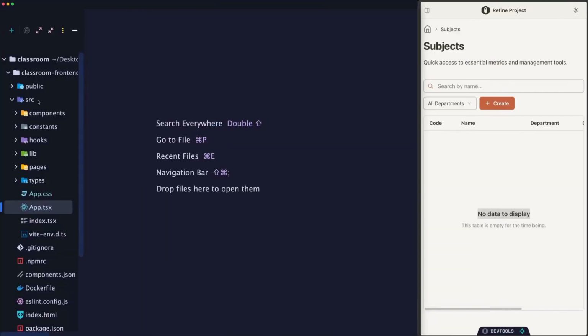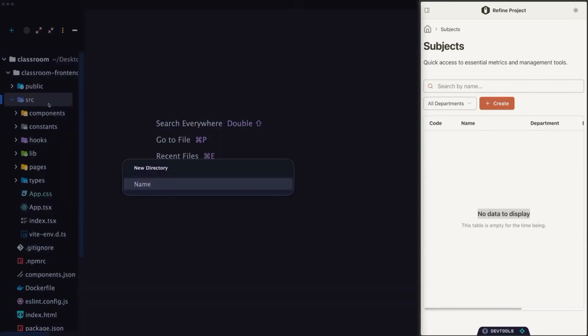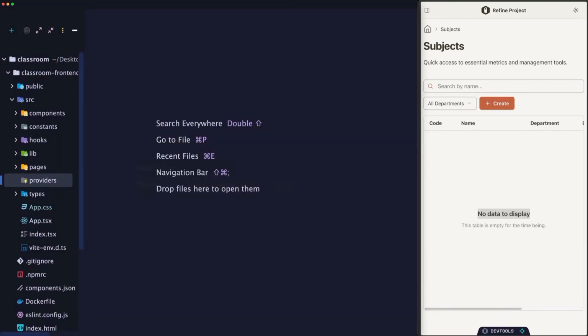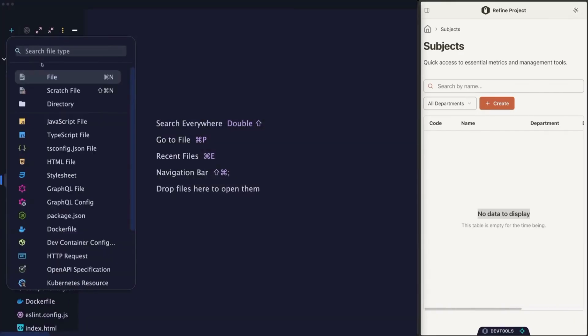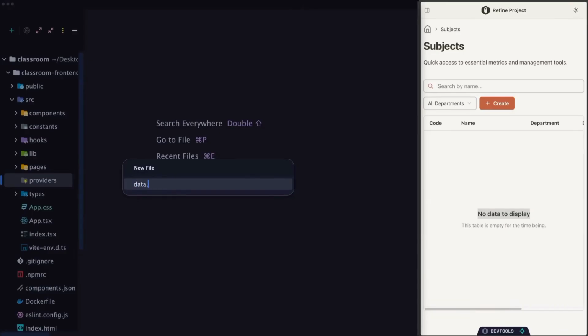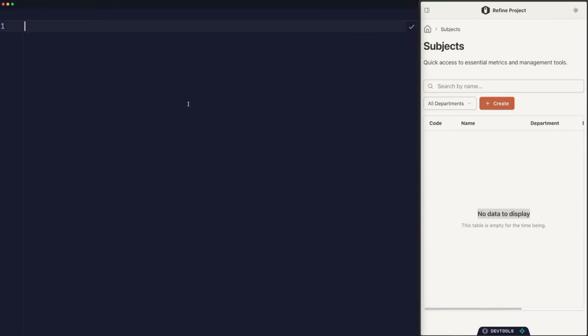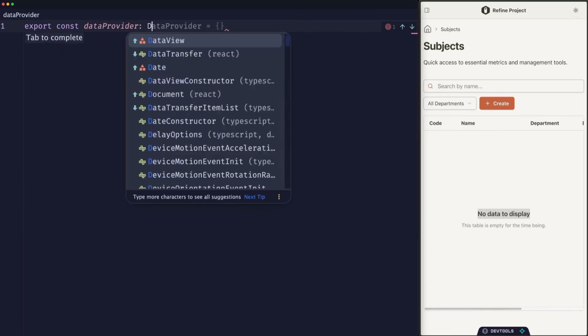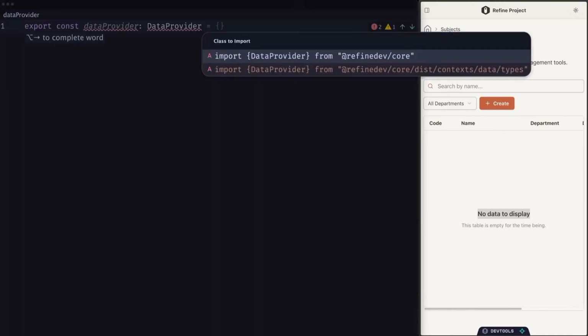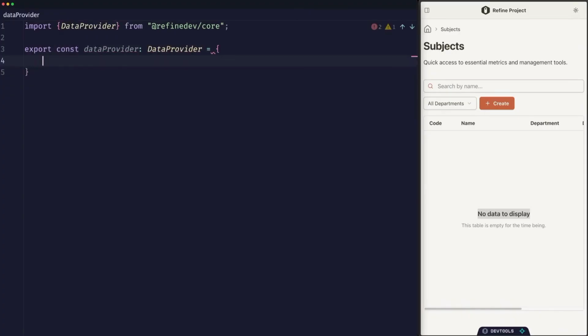Right here within the source of the application, I'll create another folder, which we'll call providers. Within the providers, I'll create a new file called data.ts. And here we want to export and create a new data provider of a type DataProvider coming from refinedev/core, an object where in the parameters we get the getList functionality.